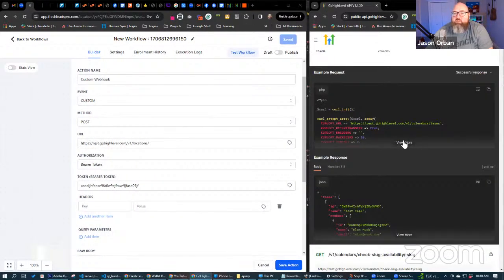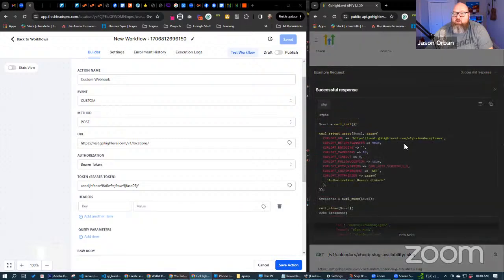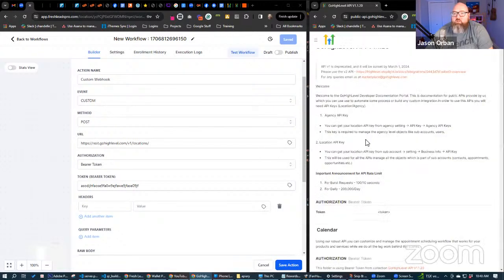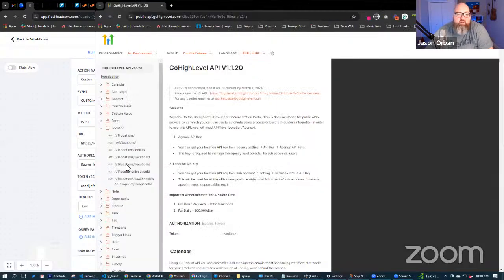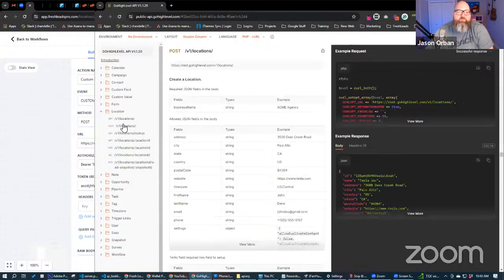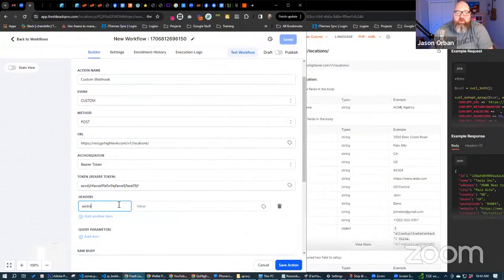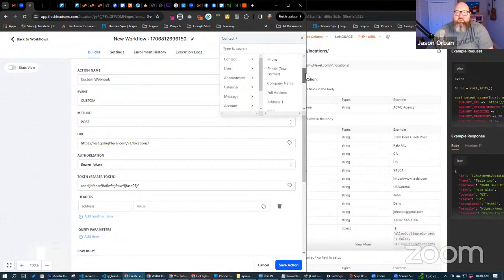So let's say we are going and creating, sorry, the page is small and it's hard to read. So locations post here, we need to add in all these things here. So I think we need to go address here, and then we can map the address from the contact, whatever they put in here.